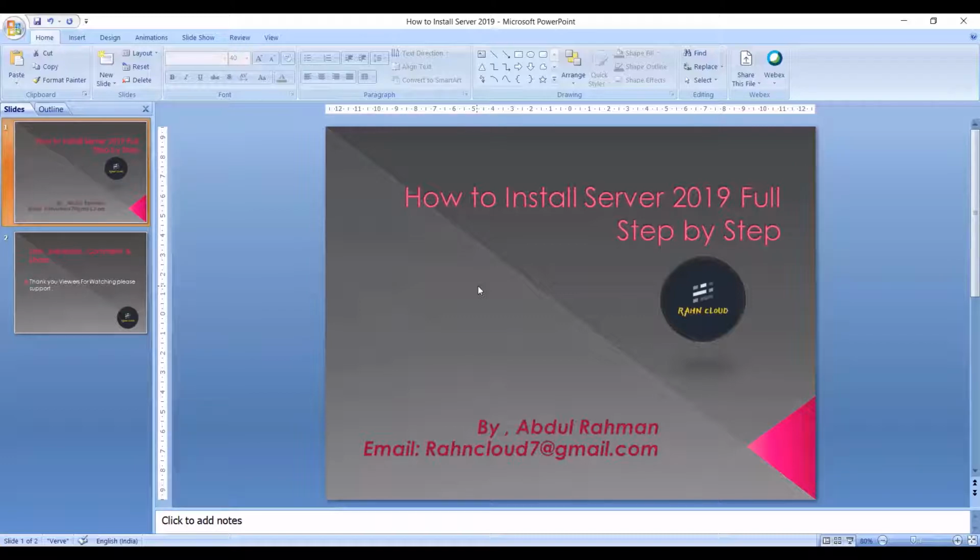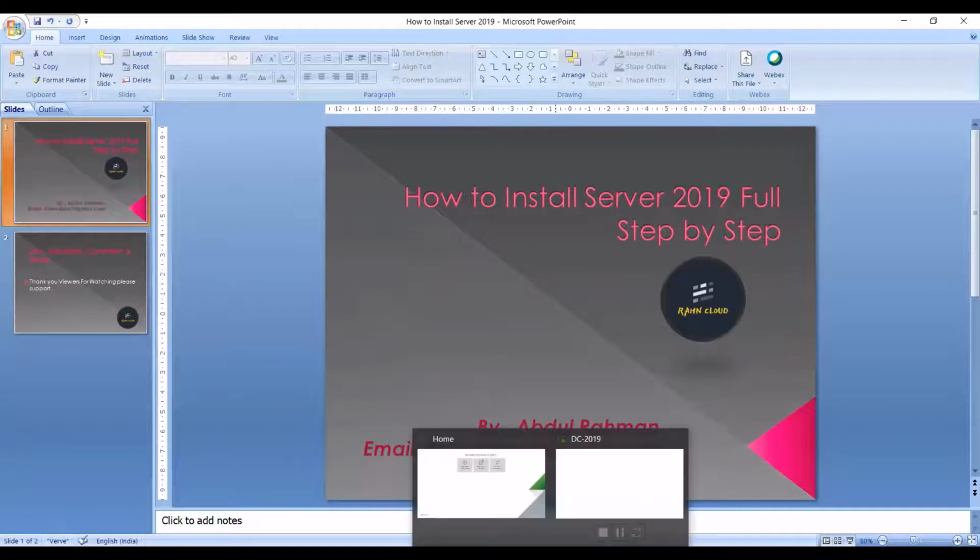Today we are going to see how to install Windows Server 2019 step by step. So let's start the tutorial.